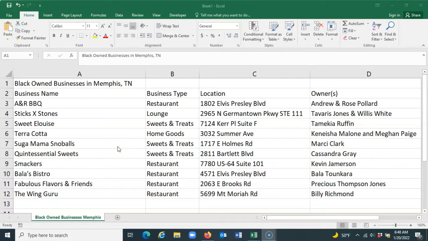So let's make this look a little bit nicer. One of the things that we can do is with the title of our spreadsheet, which is Black-owned businesses in Memphis, Tennessee. It's off to the left, and it doesn't really look like it's the title of the entire spreadsheet. It just looks like it's the title for column A.